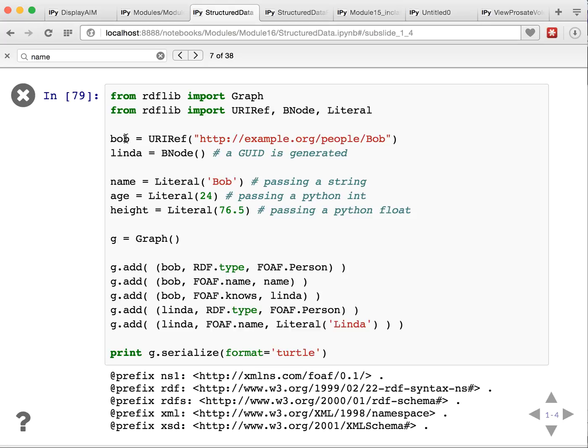So here we're creating a concept for Bob, and we're assigning to him the URI reference example.org/people/Bob, and then we're creating another person, Linda. And so we're creating a name, which is an RDF literal of Bob. We're creating an age, which is another literal with the value 24. And then a height, where we're using a float.